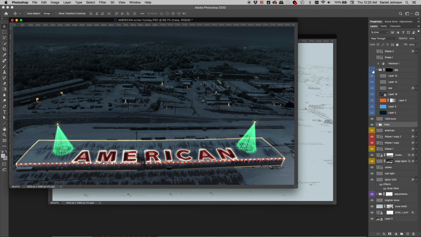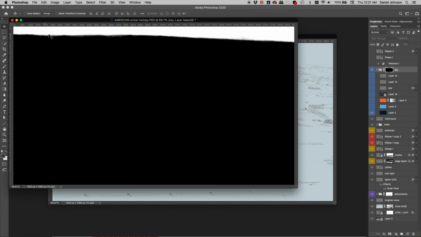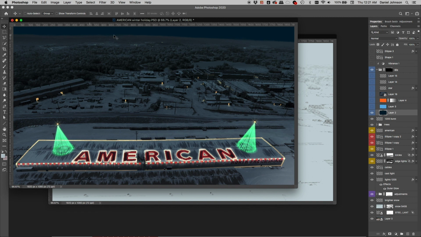So here's my sky, and what I've got is everything's here in a folder, and you can see that I've got a mask. This was actually probably made from one of the channels, so I could get a mask of just the sky area. So what I have here is a dark blue, right? That's going to be my basis for my sky. And then I've got a little bit of a light blue gradient on top.